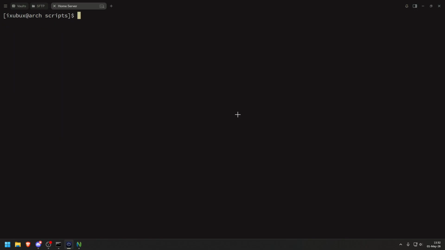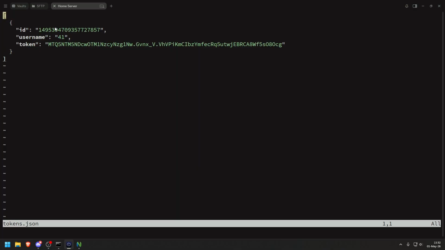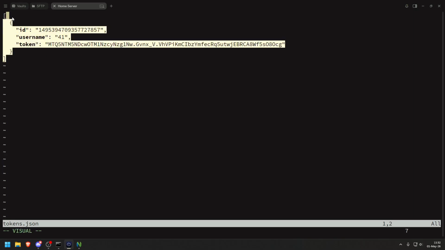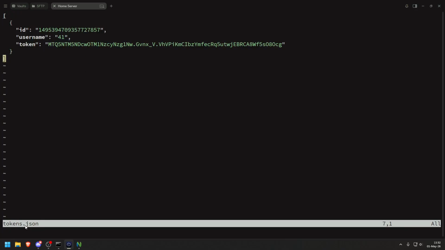So now if I ls here, as you can see, along with the JS file, I have got another file called tokens.json. If I open it, as you can see, I have the token of the account and the ID and everything here. It is a JSON file, and it has the capability of keeping multiple accounts. Let me show you what I'm talking about.